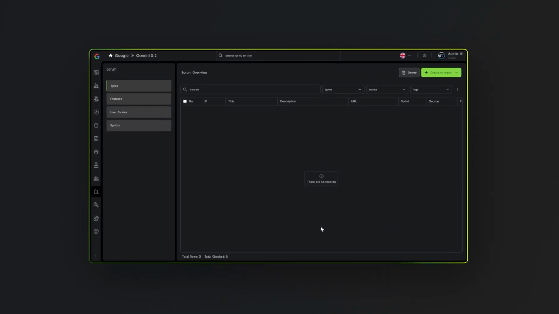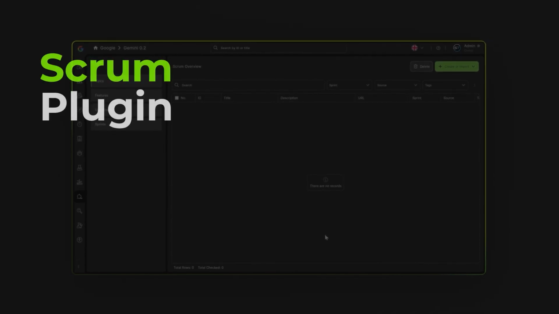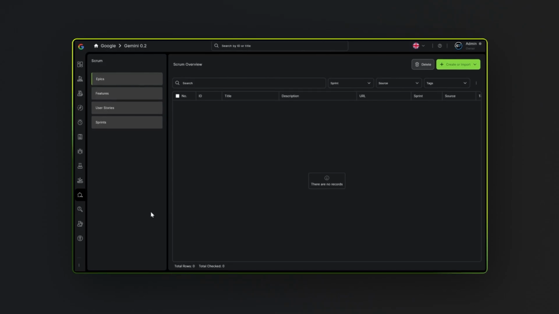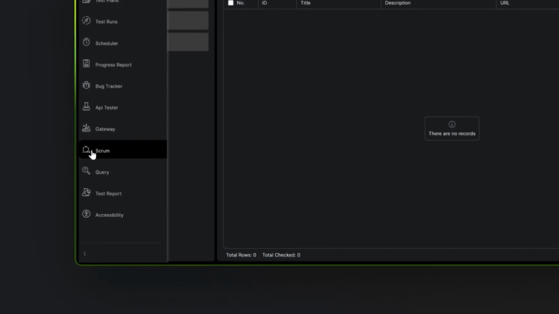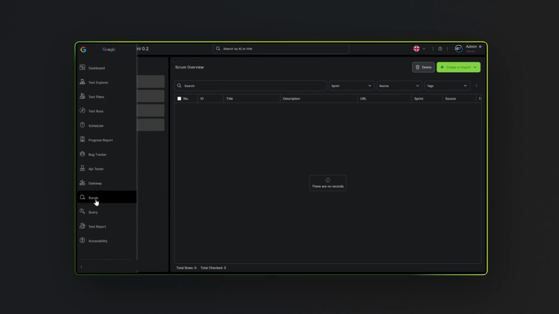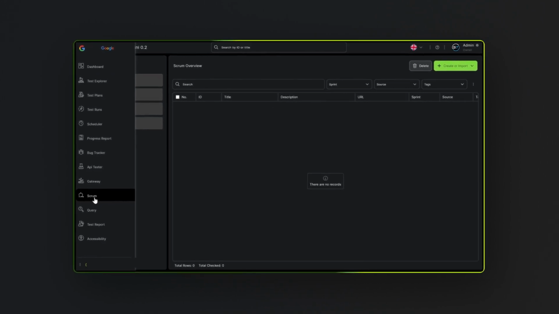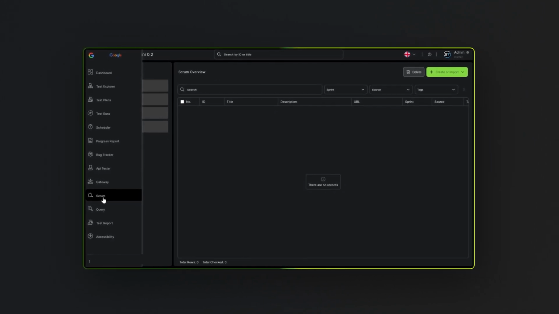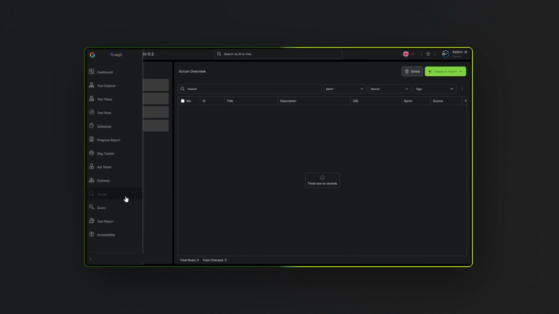In this video, we will learn how the Scrum plugin works. First, navigate to the Scrum plugin by clicking on the icon. The Scrum plugin is designed specifically for agile integration. On the left side of the interface, you'll find the Scrum navigation panel, which provides quick access to various Scrum categories.